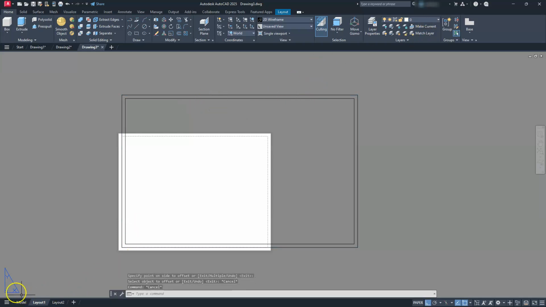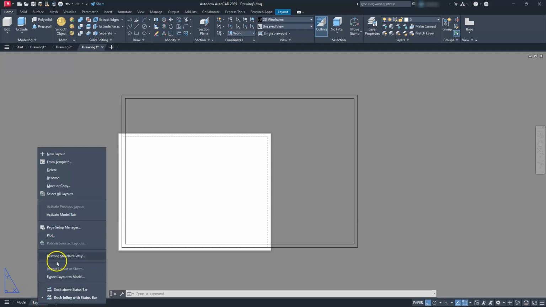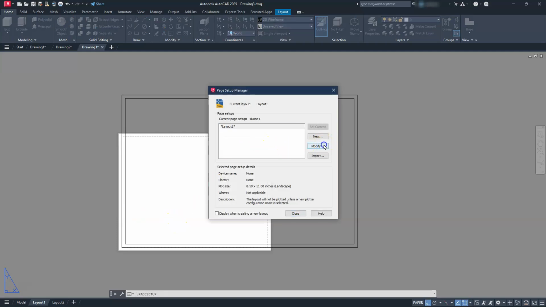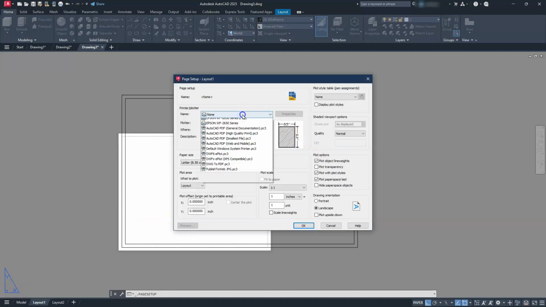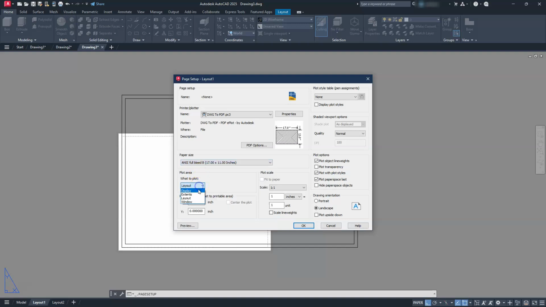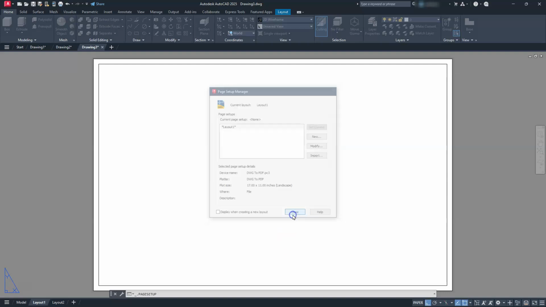All right, the next thing, let's go ahead and scale up our paper here to match our true title block here. So I'm just going to do a right click on layout one, go to page setup manager, go to modify. We start off with the normal stuff, so DWG to PDF, ANSI full bleed, 17 by 11. Extents, center plot, and leave it set to 1 to 1. Let's go ahead and change our plot style just to monochrome, just so everything will print black if we do want to print this. Go ahead and hit OK, and then close.